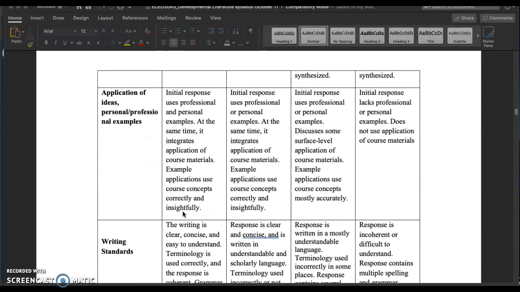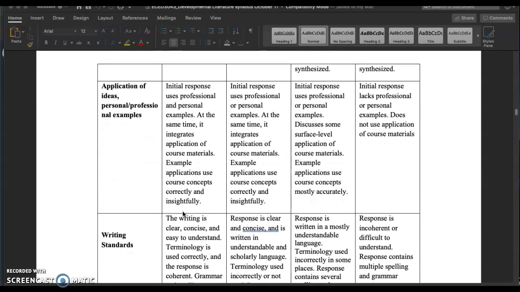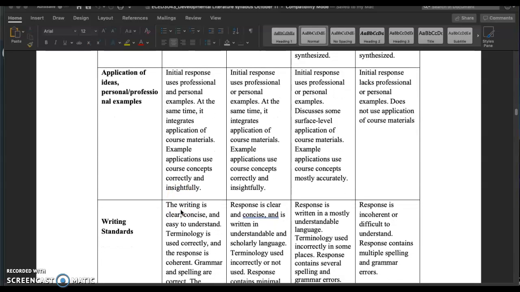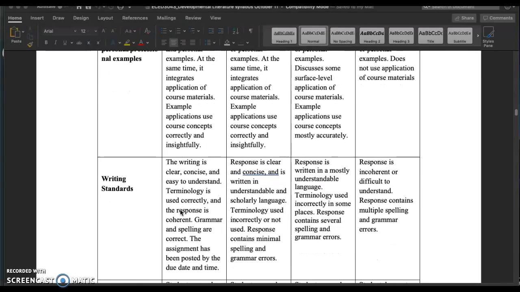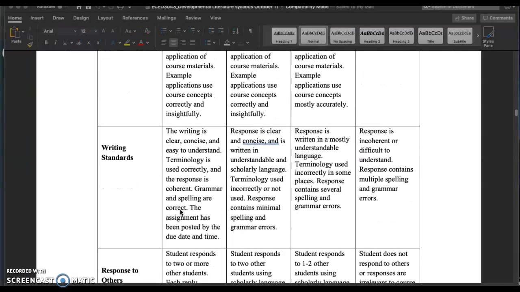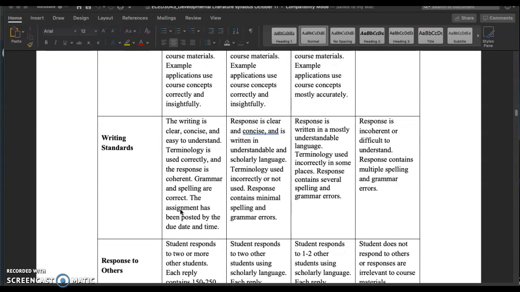Your writing should be clear, concise, and easy to understand. Use the terminology correctly. Make sure that your response is coherent. Grammar and spelling should be correct, and you need to have it posted by the due date and time.